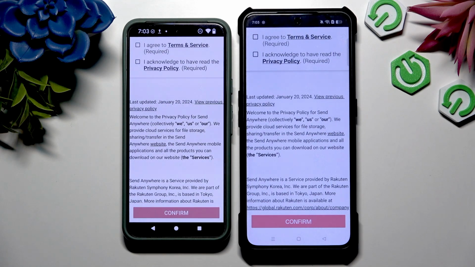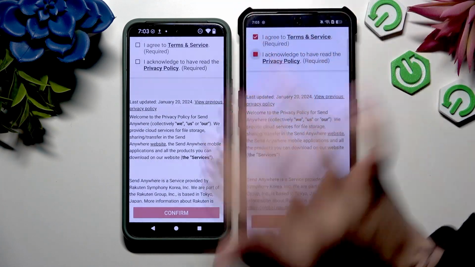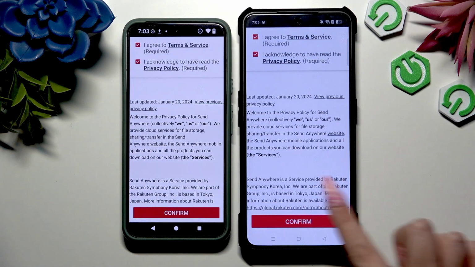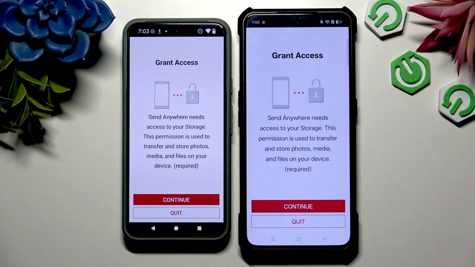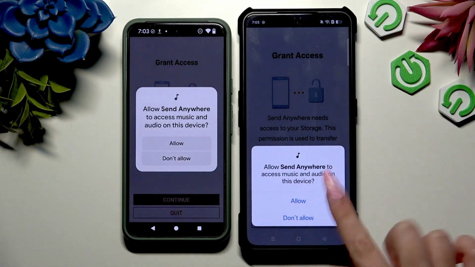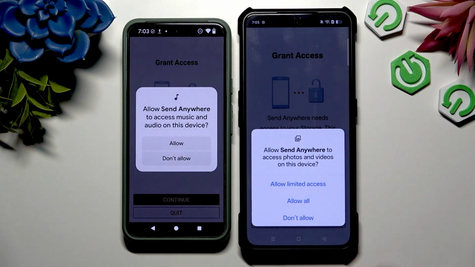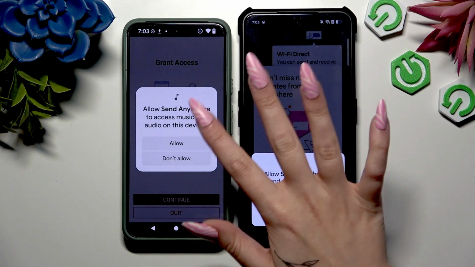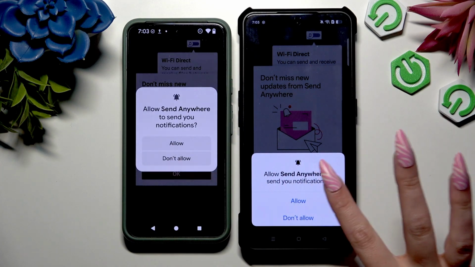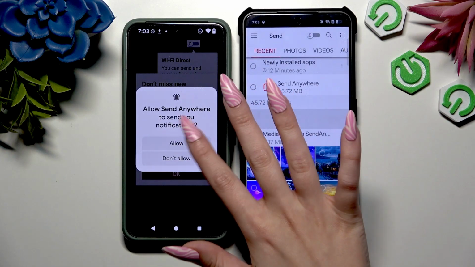Then tap on the same options in both apps to set them up. I agree and I acknowledge. Confirm. Continue. Allow in first pop-up and allow all in the second one. Then you can click on whatever you want to in all those other ones.